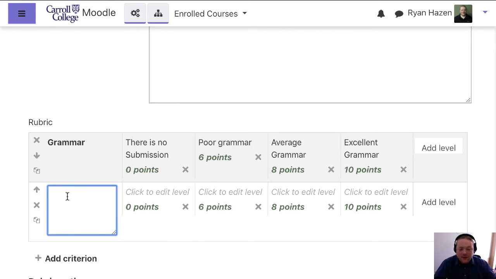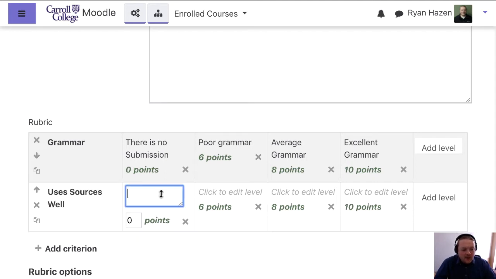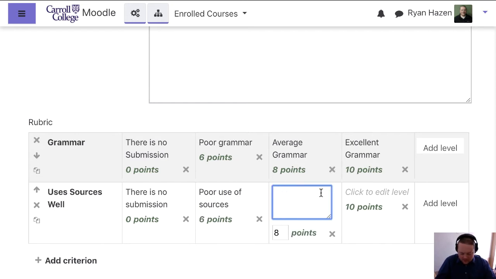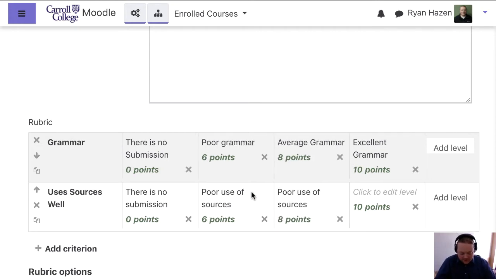Maybe I'm going to add another criterion by clicking that add criterion box right there. And I can say uses sources well. Again, you could type more detailed stuff in here. So I'm going to give there is no submission for 0. Poor use of sources. That's at my 6th level. Poor use of sources, or sorry, I'll make that average use of sources.